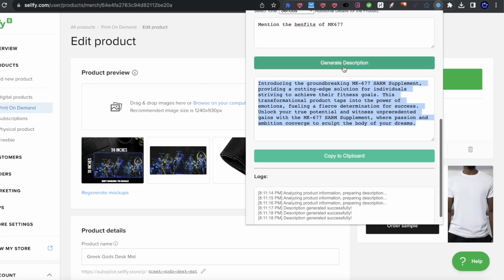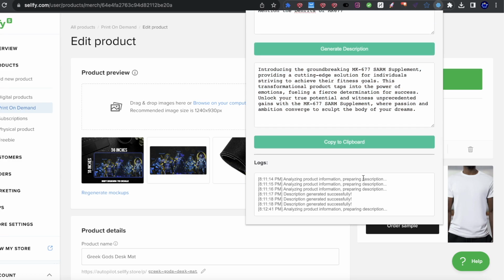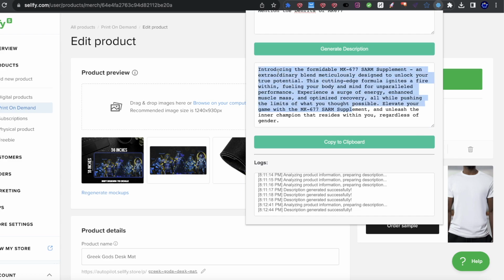So I want to just hit generate description again, because it will take the same information and create a different version of it. Look at this. It says introducing the formidable MK677 SARM supplement, an extraordinary blend meticulously designed to unlock your true potential. This cutting-edge formula ignites a fire within, fueling the body and mind for unparalleled performance. Experience a surge of energy, enhanced muscle mass, and optimized recovery, all while pushing the limits of what you thought was possible. Elevate your game with the MK677 SARM supplement and unleash the inner champion that resides within you, regardless of gender.